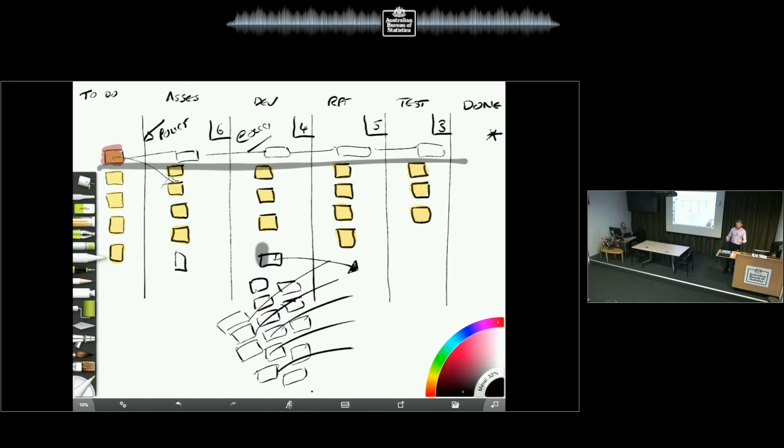So as a stakeholder, if you see a Kanban board with loads and loads of tickets, especially if they're parked, so you might have a column here for parked. Who's asking about external?